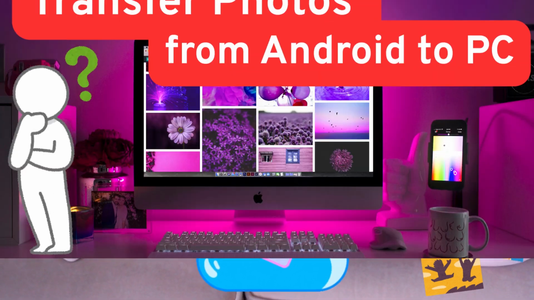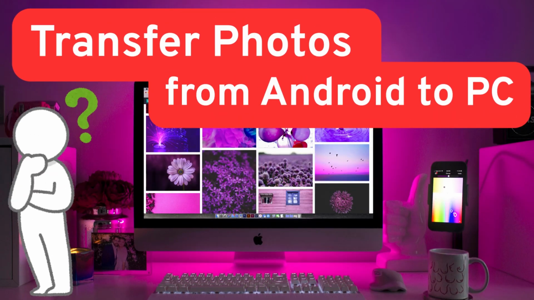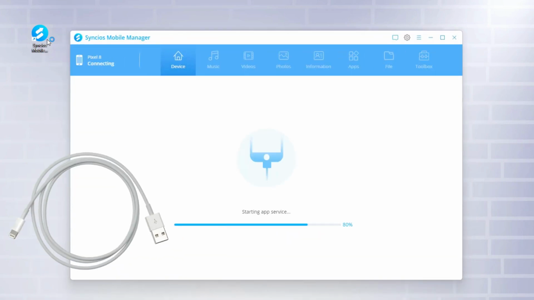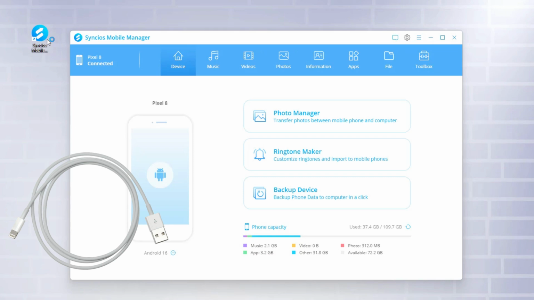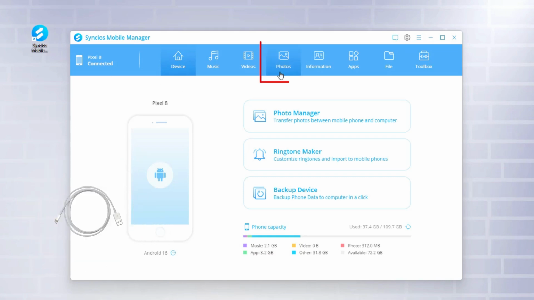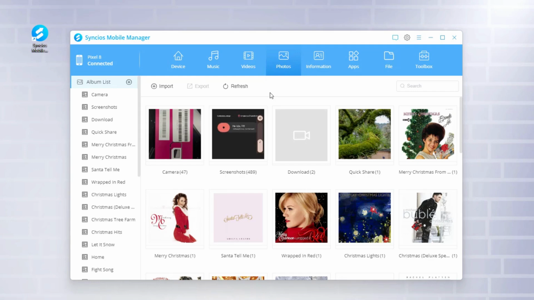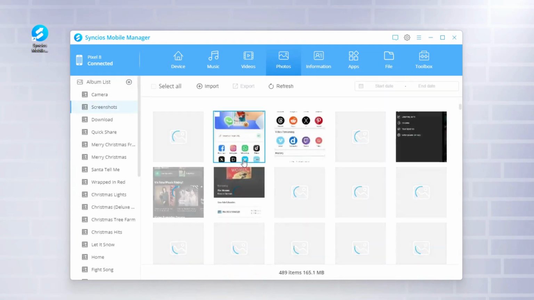We got you! In today's video, we will show you how to transfer photos from your Android to PC using a free data management tool. First, launch this free tool, Sensio's Mobile Manager, on your computer, and then connect your Android device to your PC using a USB cable. When the connection is successful, go to the Photos tab, which shows all the albums and photos in your phone.